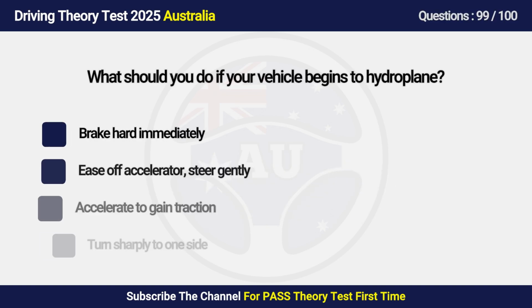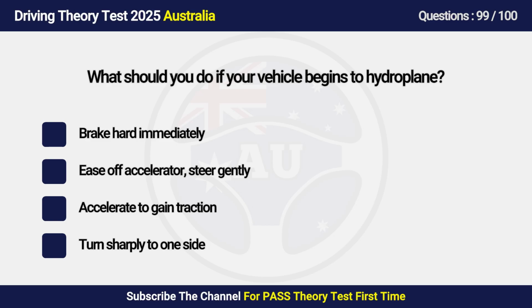Question 99. What should you do if your vehicle begins to hydroplane? A. Brake hard immediately. B. Ease off accelerator, steer gently. C. Accelerate to gain traction. D. Turn sharply to one side.